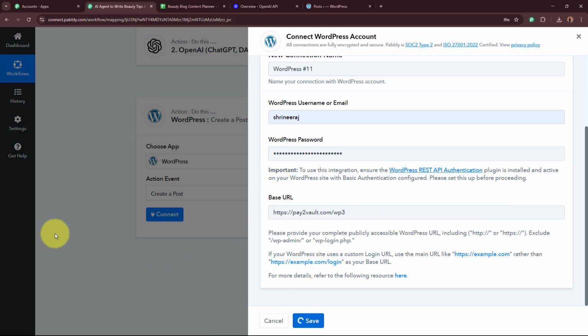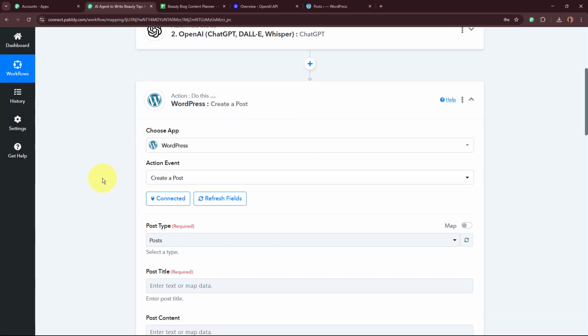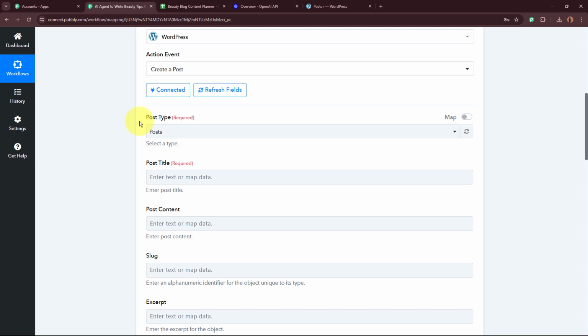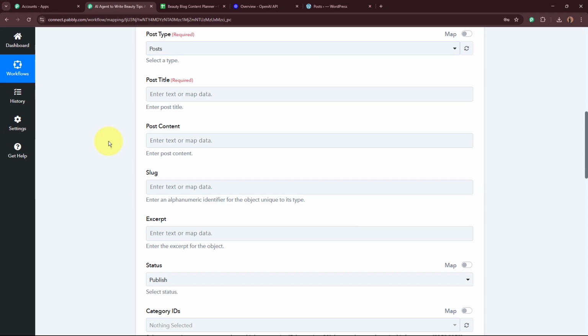Then I'm going to click on the Save button right over here. And within a few seconds, WordPress has now been authorized with Pabbly Connect. After that, you can see right over here, firstly it is asking for the post type. I want to create a post, so I'm going to select the post type as post right here.